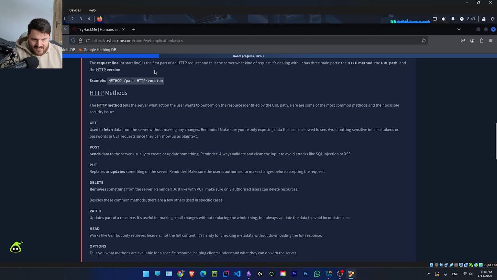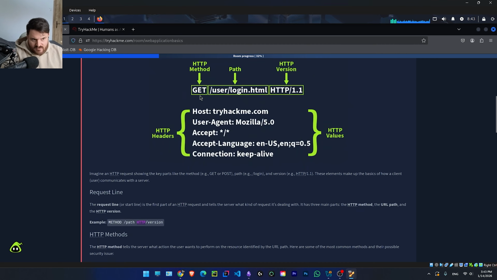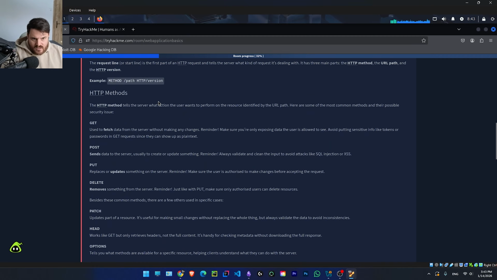Request line. The request line or start line is the first part of the HTTP request and tells the server what kind of request it's dealing with. It has three main parts: the HTTP method, the URL path, and the HTTP version. Here we see that in action. We have the method, the path, and the HTTP version.